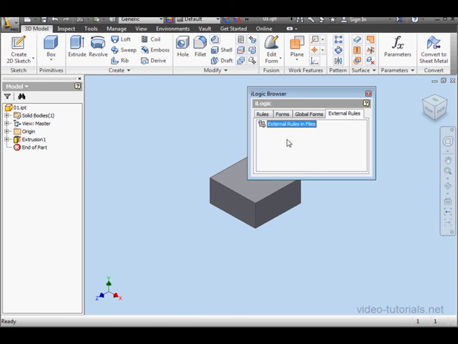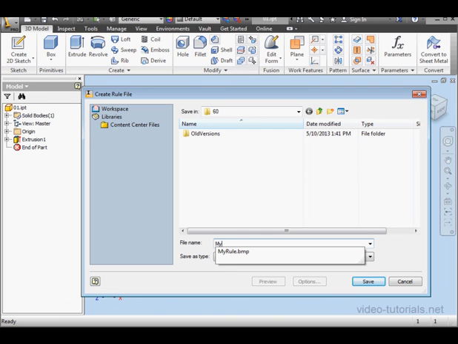We're on the External Rules tab of the iLogic browser. Let's right-click here and select Create New External Rule. Let's give it a name, My Rule. Under Save as Type, you see that we can save the rule with the extension iLogic VB, .vb, or .txt. If you need a specific extension, you can just type it in here. So for example, .txt. Let's click Save.